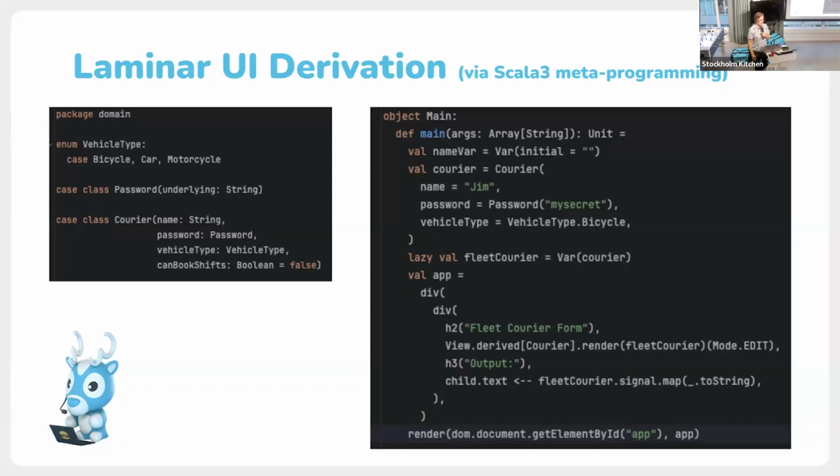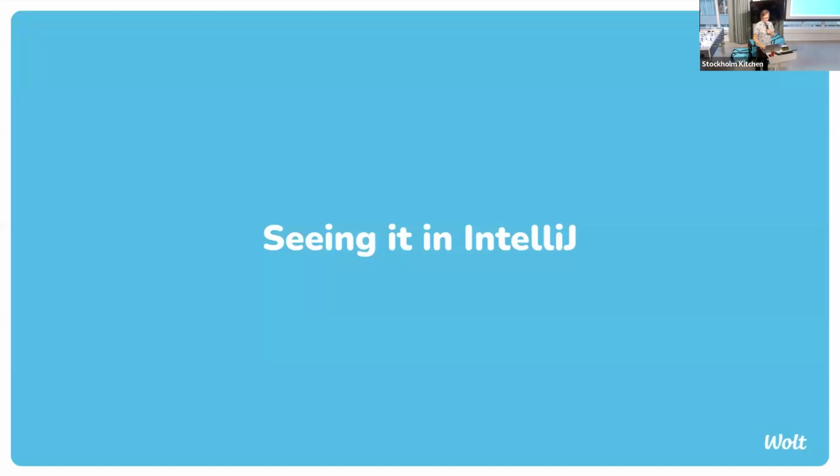For example, at Wolt, we have Ops tools, which is a tool for customer support. Those kind of UIs, you don't need to make them very fancy and animated. In that case, on the main class you see on the right, the only thing you have is this derived courier. You don't have to change anything in the code. Each time you will just edit the classes and add parameters or different rendering, it will produce the UI again.